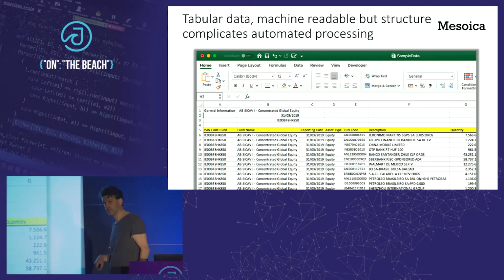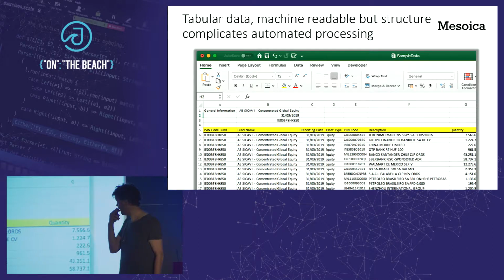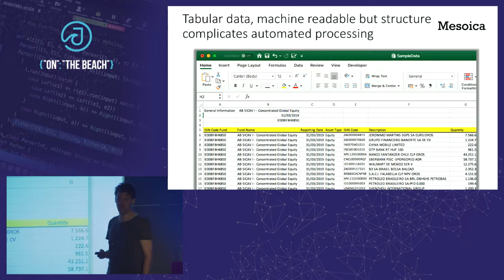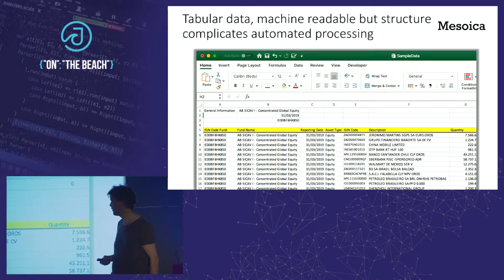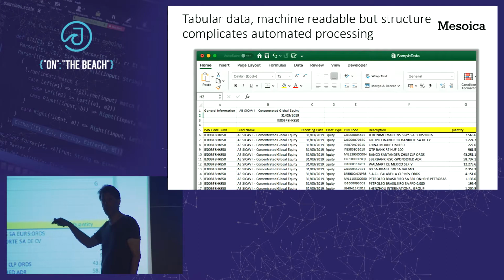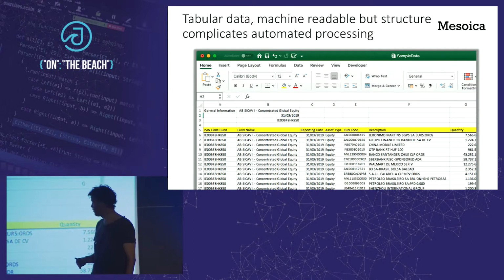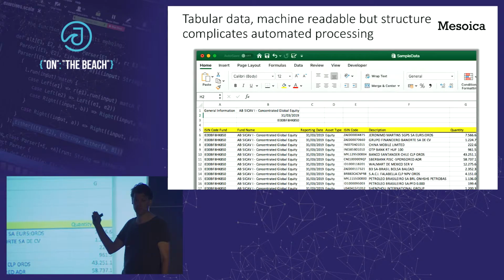This is an example of an Excel file which has a nicely tabular form. So in theory, this is reasonably easy to process, right? You can load this into a table and then you can work with it further. But then what screws things up is header information on top telling you something about the reporting date or about the fund that this is for. The header can move around, depending on who prepared the report. It can be on different tabs as well.